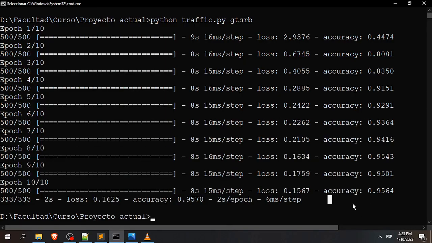So here are the results. We have a really low loss value, and also we have an accuracy that is very similar and it's really high. It's around 95%. So we can see that our convolutional neural network models the problem really well.